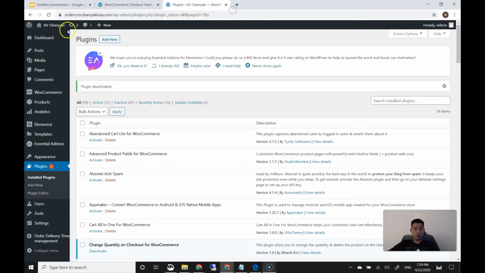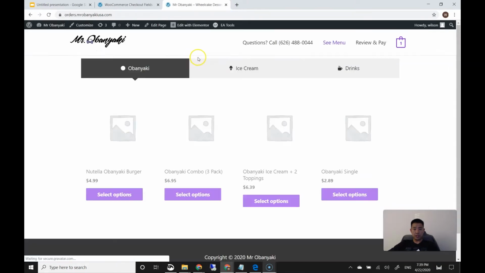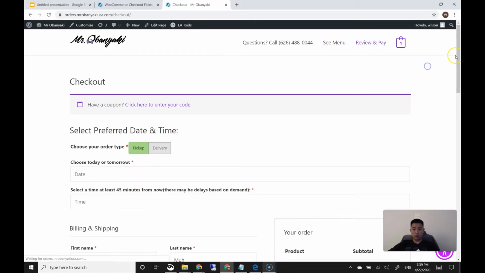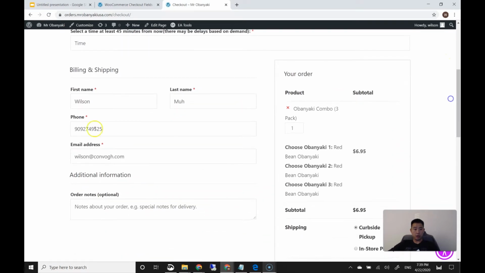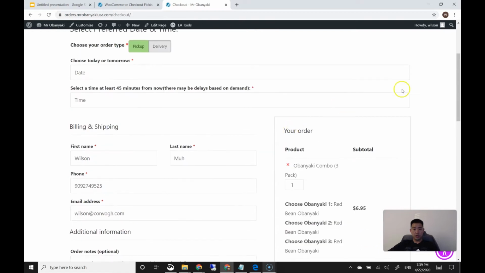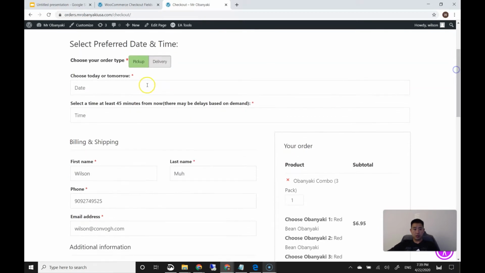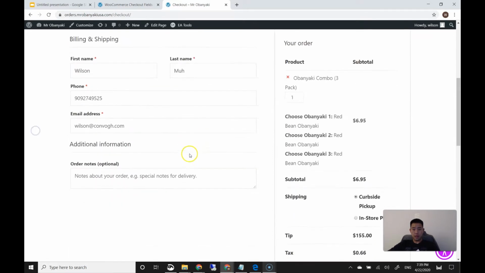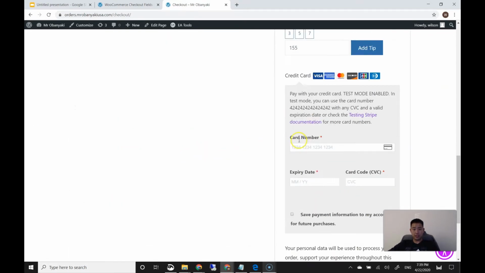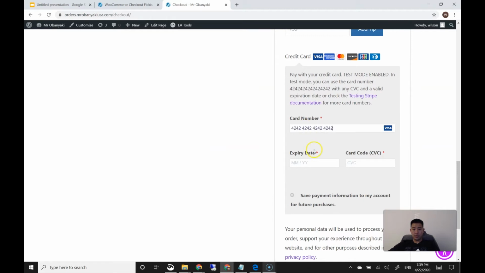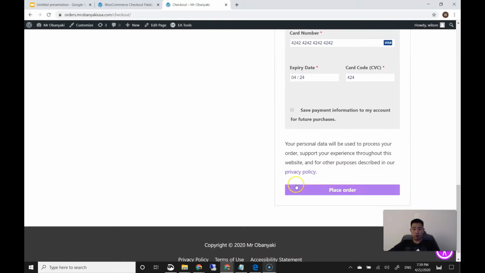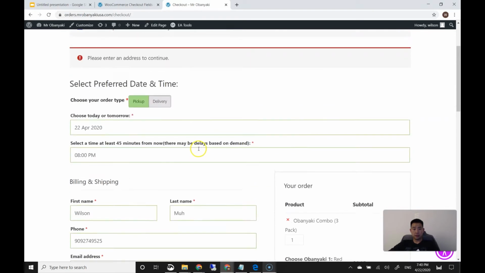From here, I'm going to go to the website and visit the checkout page to see what it looks like now. Remember, our goal is to make sure that there are no billing and shipping fields here, which looks good. So let's go ahead and pick a date and time for this order. And then I'm going to go ahead and place a test checkout order to see what happens. And if all goes well, the transaction is going to go through without asking us for our address or anything like that. And here you go.